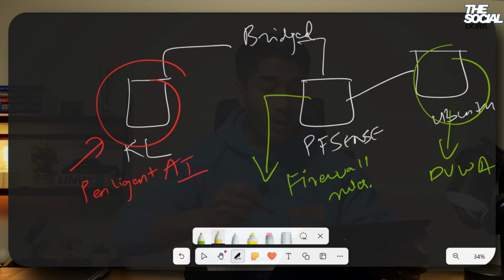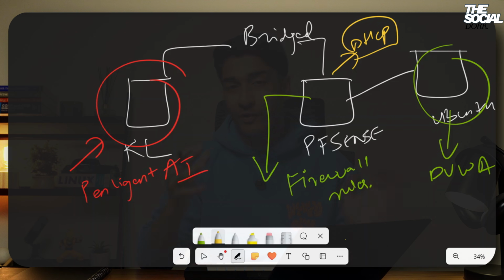On our pfSense firewall, I'm also going to be running a DHCP server, which is going to lease out IP addresses to our Ubuntu VM. So I'm creating our own LAN behind the pfSense firewall, and the WAN interface of the pfSense and the Kali machine, as mentioned earlier already, is going to sit on a bridge network adapter, basically connecting to my home Wi-Fi.